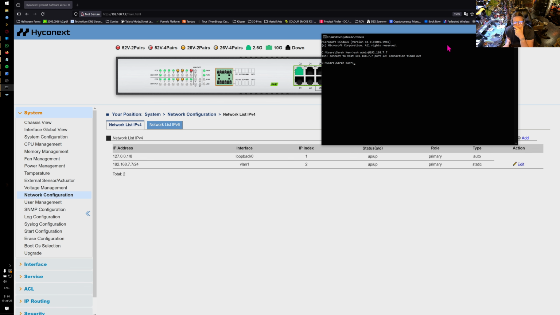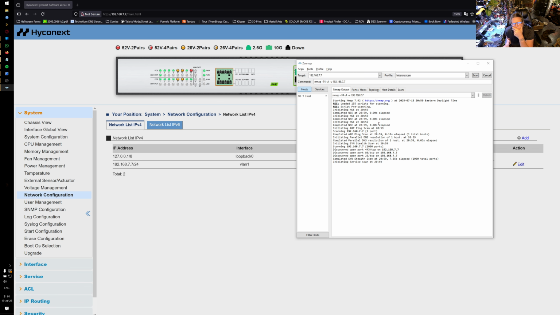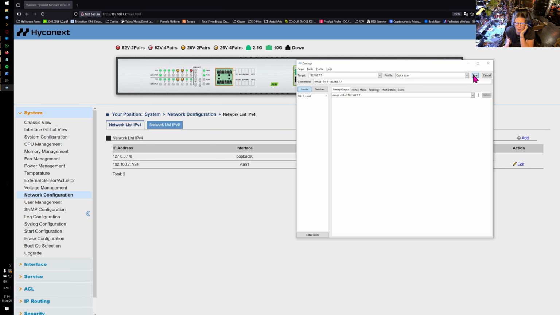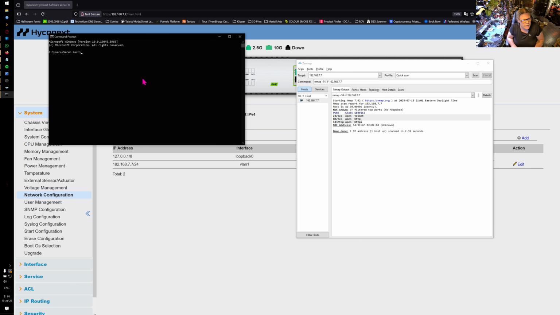I can't bring up a terminal through command prompt. I could probably use PuTTY. Let me do a quick scan, see if it brings up the ports that are there. There we go. Oh, it's got Telnet open. Okay, let's try that again.